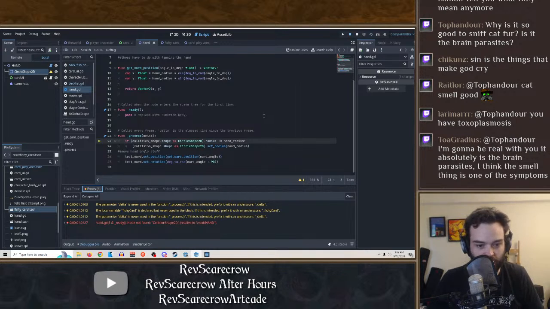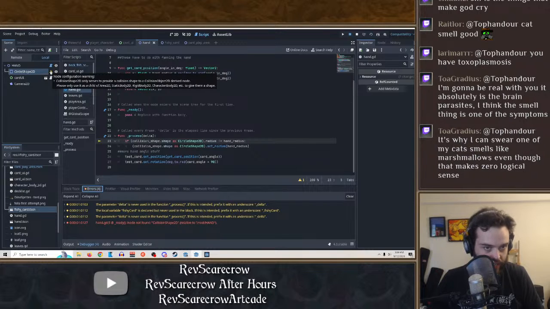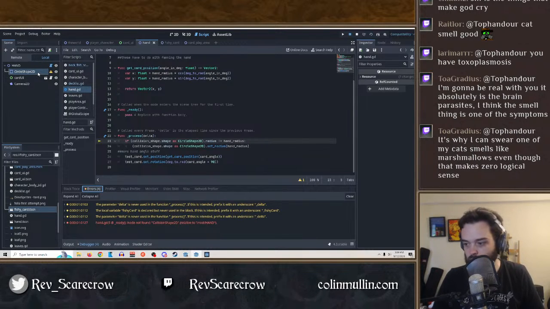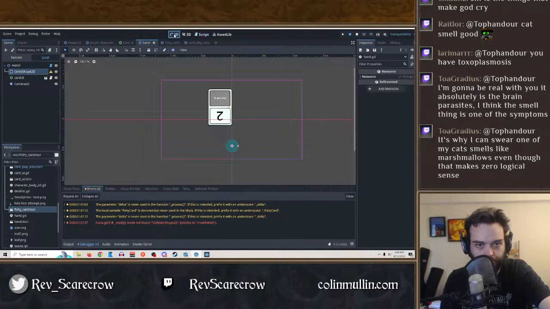Node not found. Collision shape relative to root hand. Right. Okay, so I think I remember how this works. What he was trying to do was, we've got a hand here, right?